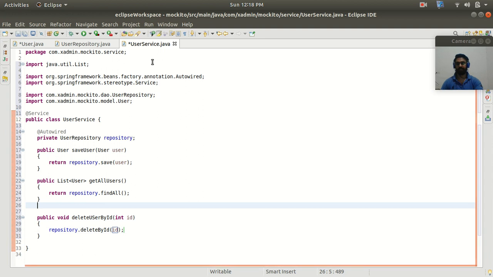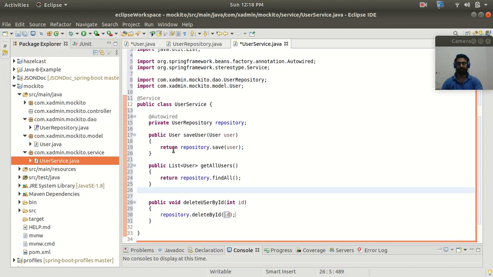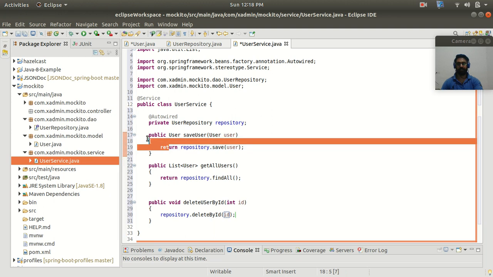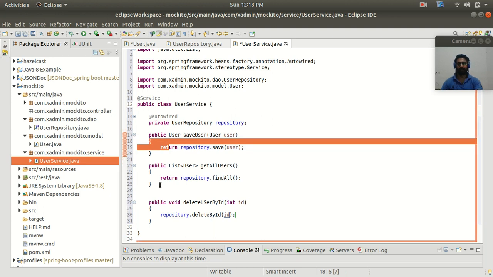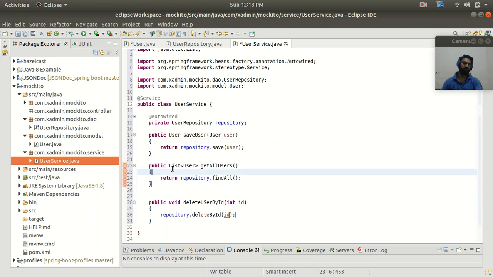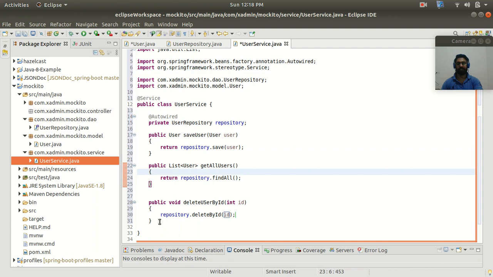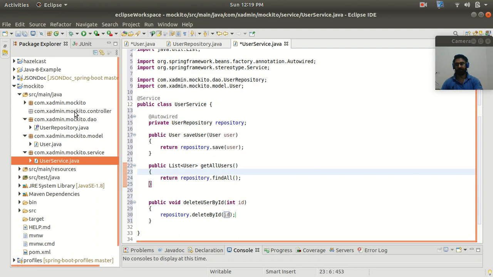So guys, I have written the service class, and here I have written three methods: the save method to save a new user object to the database, a get all user method to get all the users available in the database, and then a delete user by ID to delete any particular user from the database. So now let's write a controller class quickly.